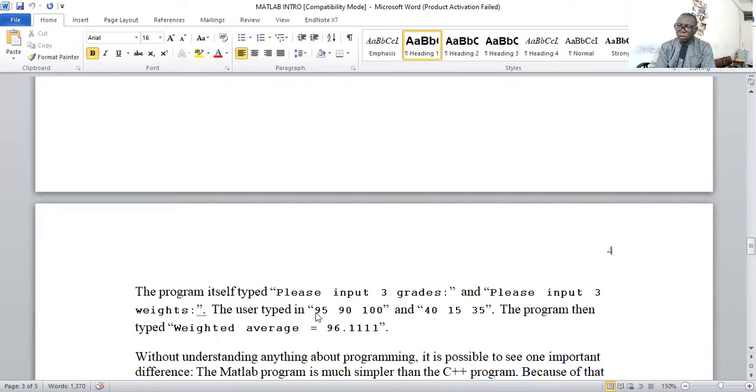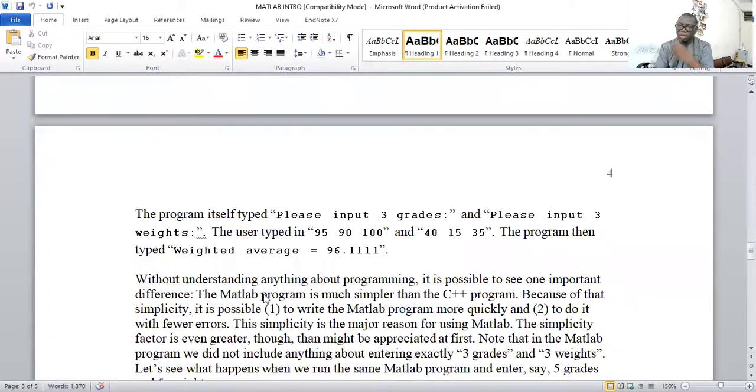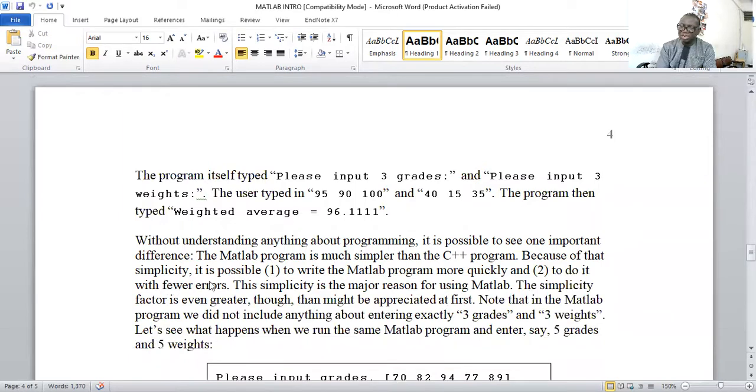So you can see, the user just supplies this, and the program then does this. Now, without understanding anything about programming, it's possible to see one important difference. The MATLAB program is much simpler than the C++ program. Because of that simplicity, it is possible to write the MATLAB program more quickly and with fewer errors. This simplicity is the major reason for using MATLAB: simplicity.